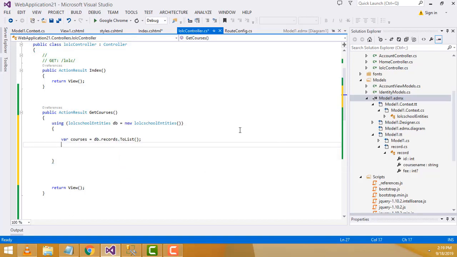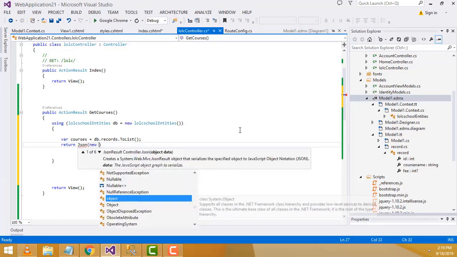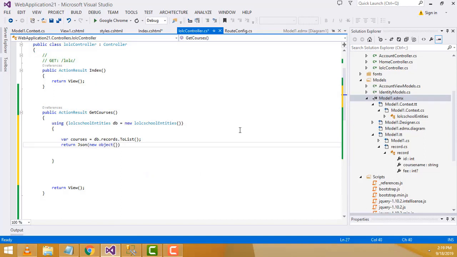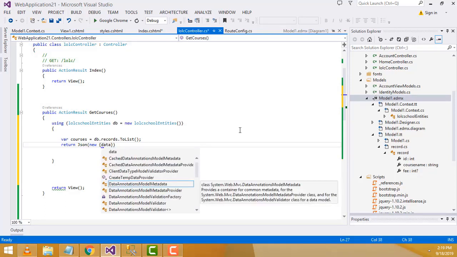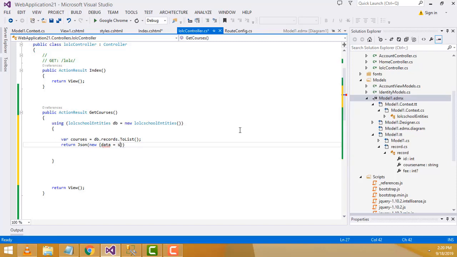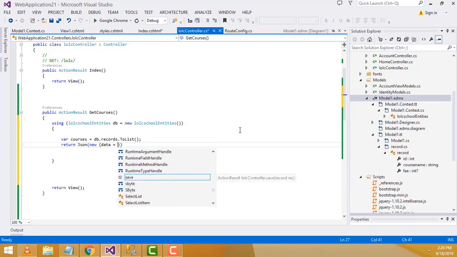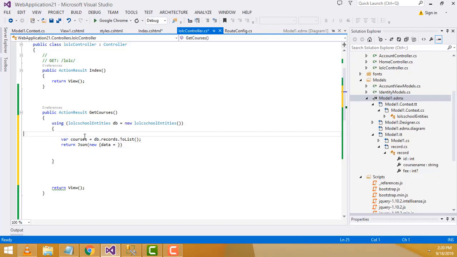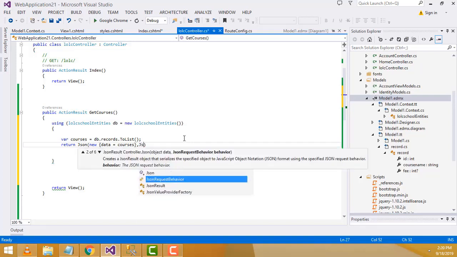Right, you have to call it like this. After that you have to write return Json, and here write new, and here write data equal student data. This one should be courses. Control C to copy, Control V to paste this courses. All the data we are sending to that page, this page, which is Json.